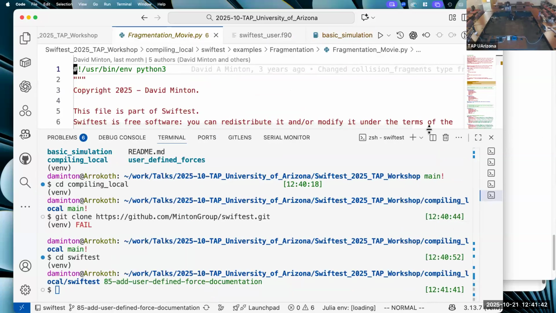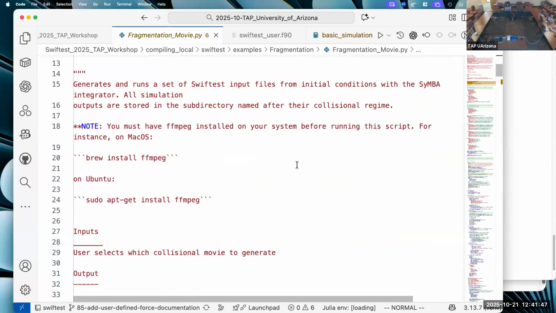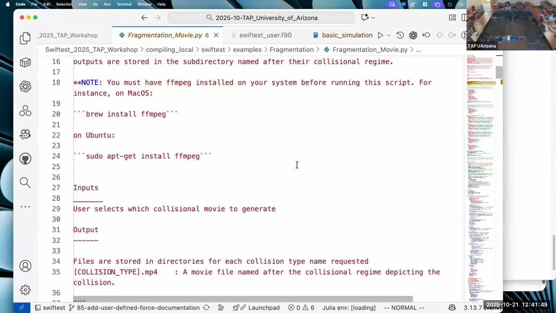All right. Now, the fragmentation example is a script that generates movies of all the different collisional outcomes. I used this when I was first testing Fraggle, and it's become really useful. It makes all the movies I showed off in my talk.